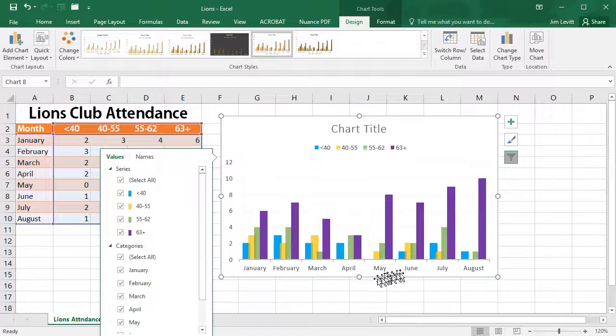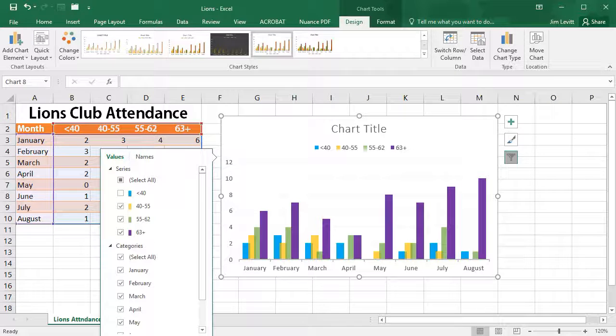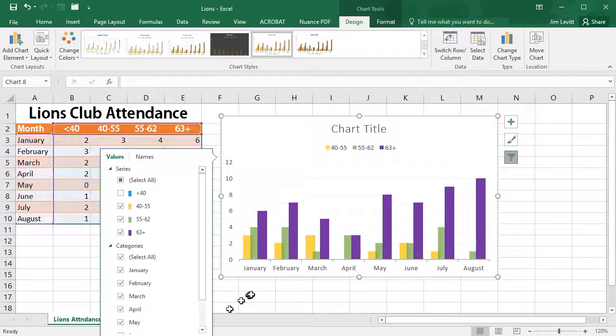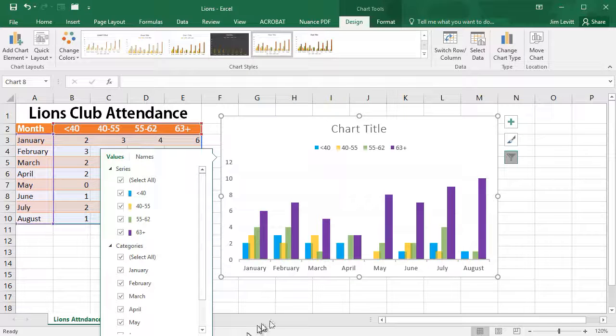Or I can say, I'm not interested in the below 40 group for this presentation. That's not part of my purpose here, so I'll uncheck that. Click on apply, and now that is gone. Again, I can do select all and select all again, and we're back to all of the data in the table.